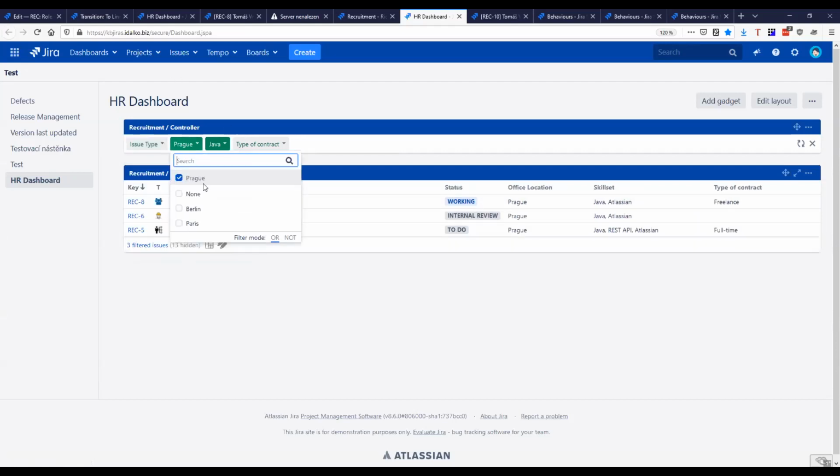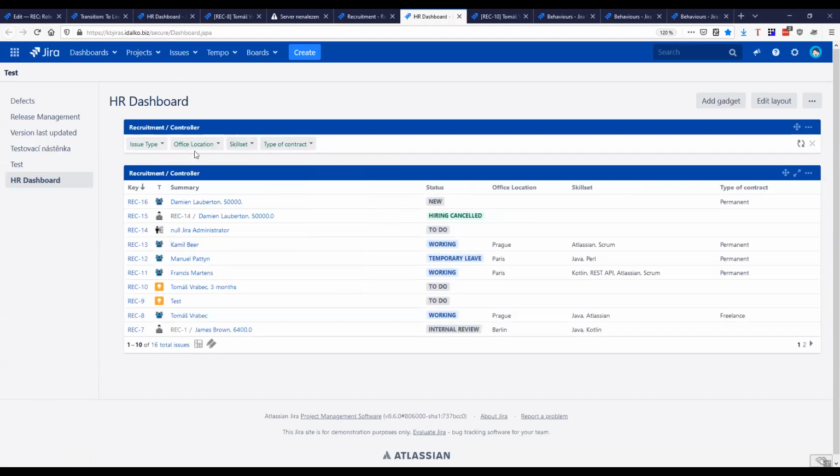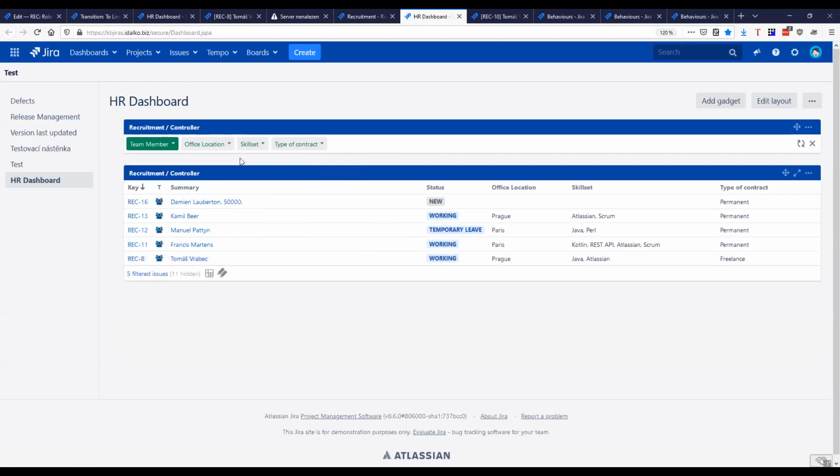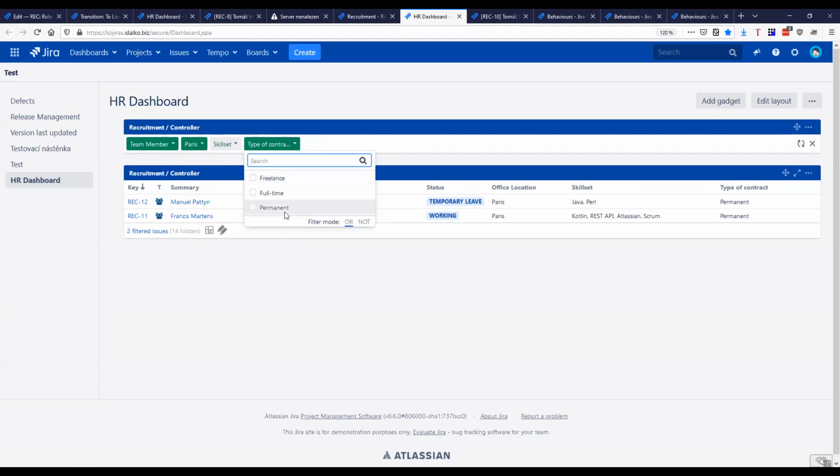Or let's say I need to extend the contracts for every employee in Paris. So I need to know who is actually an employee in Paris. So I would pick a team member, office location Paris, a type of contract, well, permanent or full-time, not a freelancer. And I get Manuel and Francis as the two employees from Paris. All right, well, now I know who to search for or who to renew the contracts with.